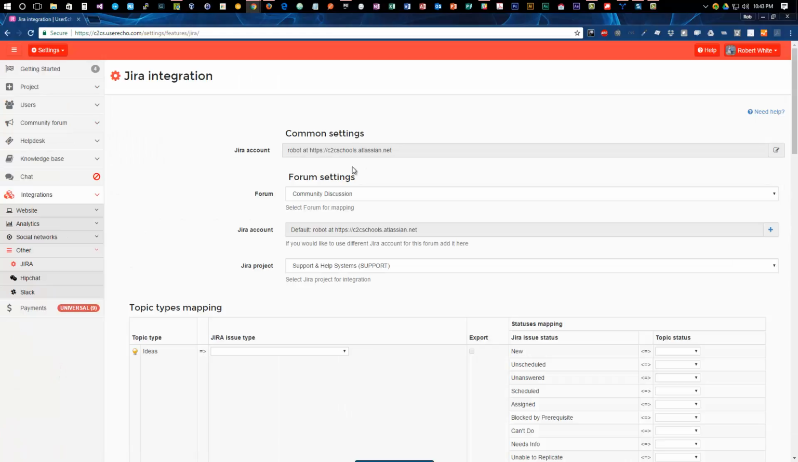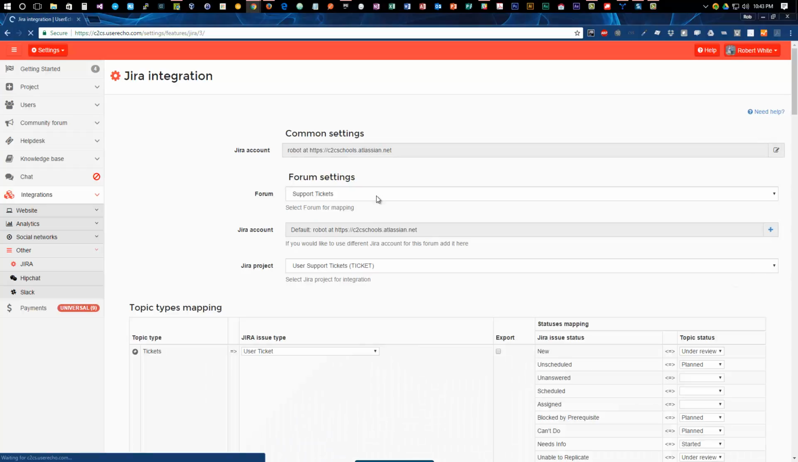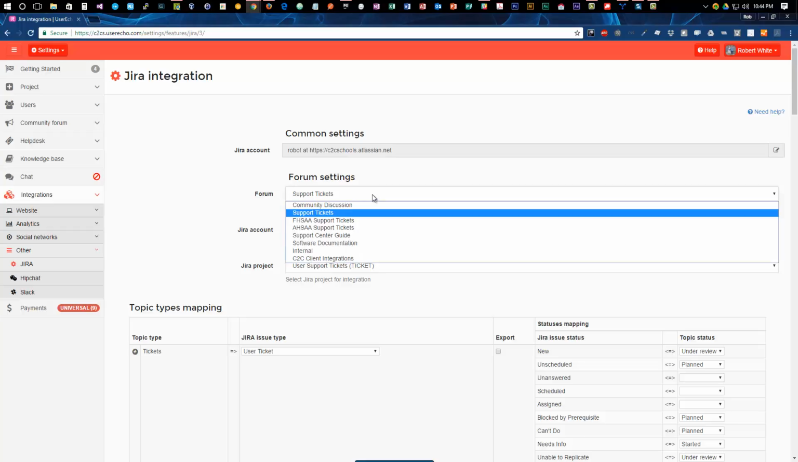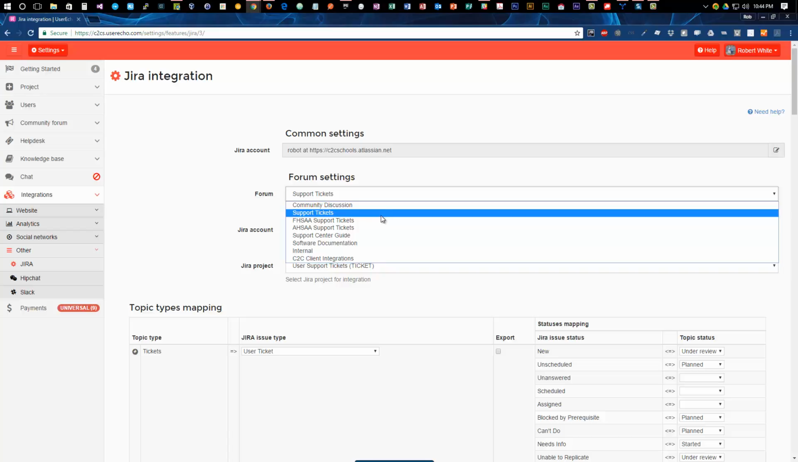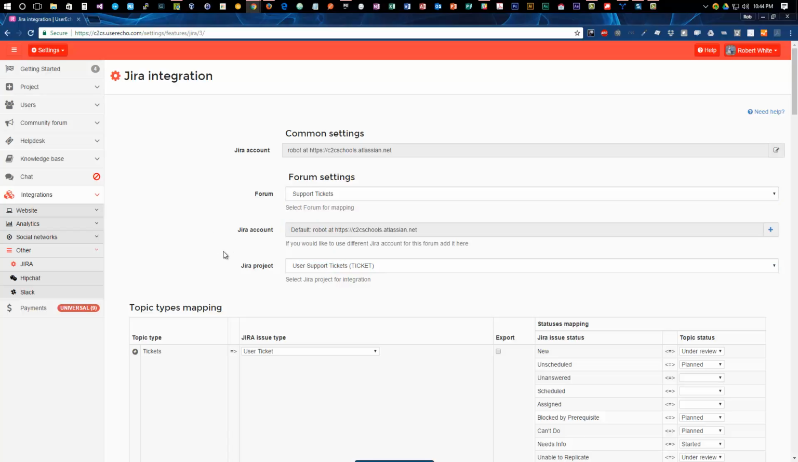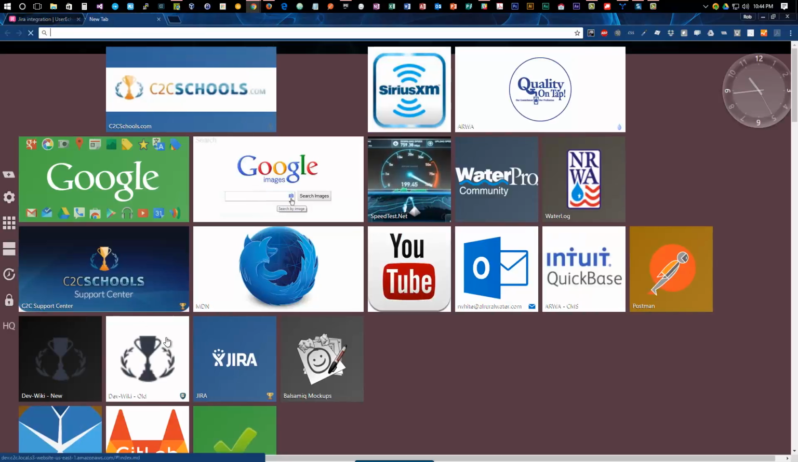So, Jira account, don't worry about any of this. The forums matter. So let's look at the support tickets because that's what we'll be working with. Just know that you won't be able to push issues from every forum into Jira in this manner until we set it up. So I'm not going to go into detail about that now. But support tickets is fairly set up. So, and you see the Jira project is user support tickets. That will be ticket. Let's go ahead and grab that so we can look at it.